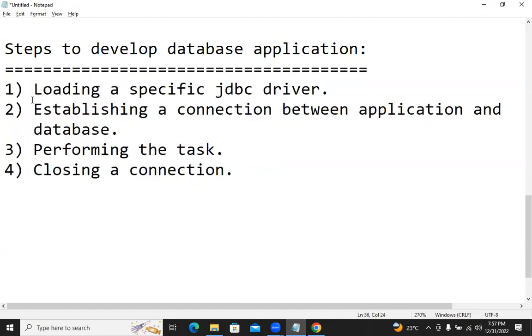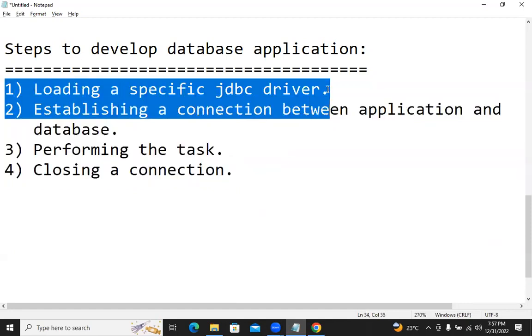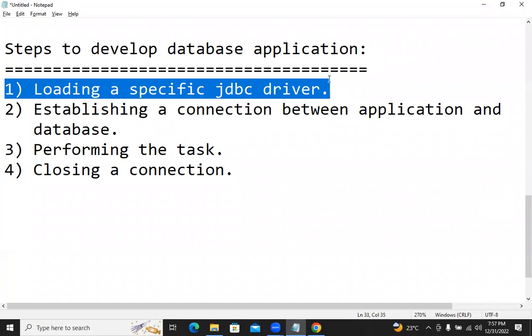Now, suppose it is calculating factorial, square root, Armstrong number, strong number, perfect number, this type of programs, if you want to write them without any library, you can write. But for loading a specific JDBC driver, can you write any logic? We need to depend on a library.